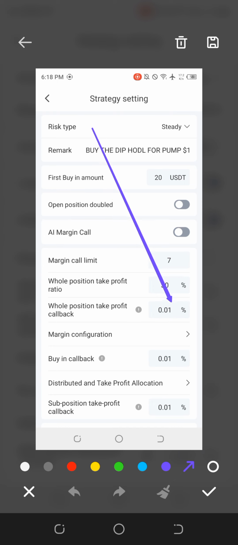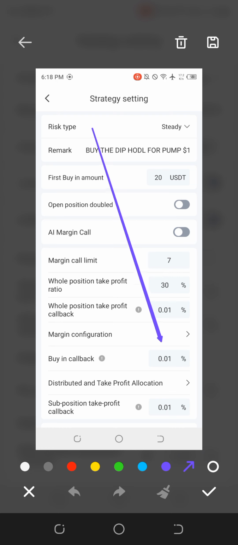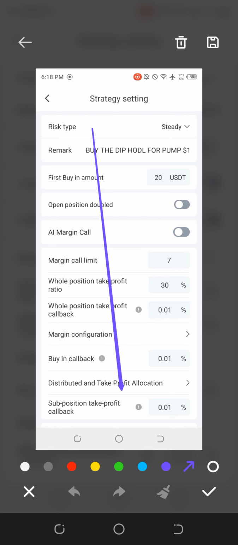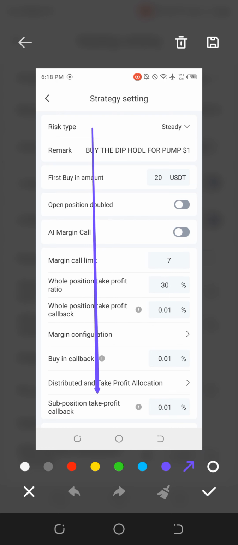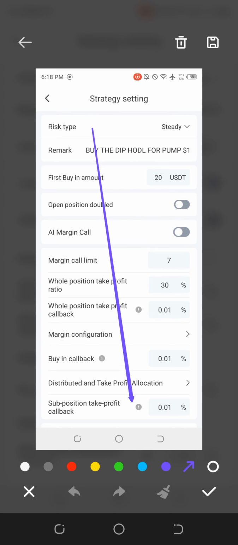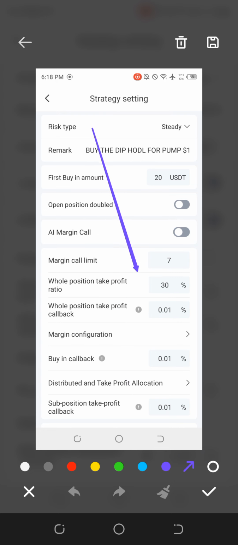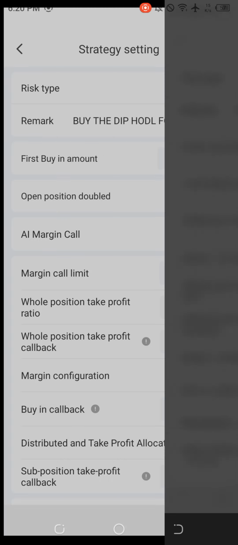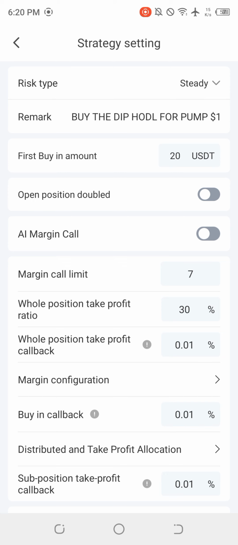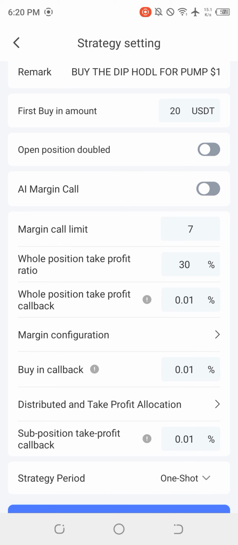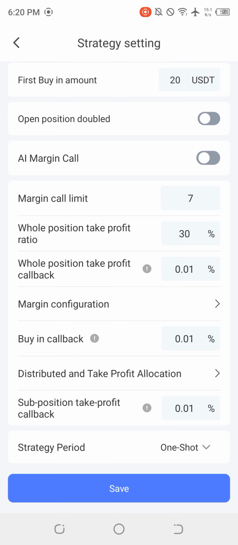The whole position take profit ratio is 0.0, callback is 0.01, and the buy-in callback is 0.01. Sub position take profit is still 0.01. Okay, beautiful. So let's head over to the distributed and take profit allocation. I'm tapping on the distributed and take profit allocation. Ensure that the strategy period for this setting is on one shot.